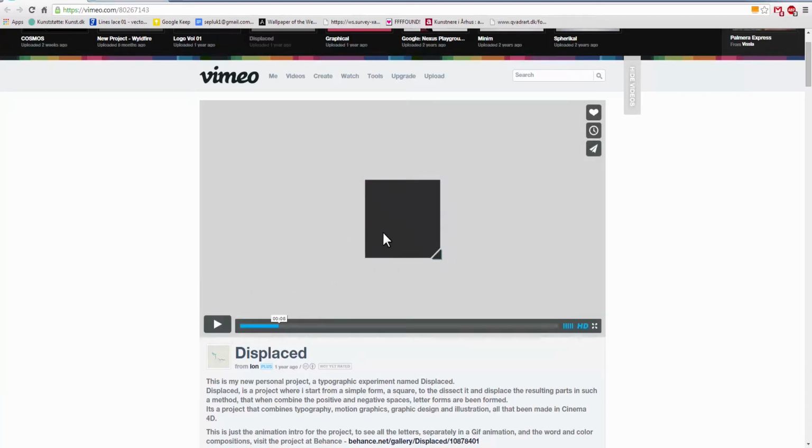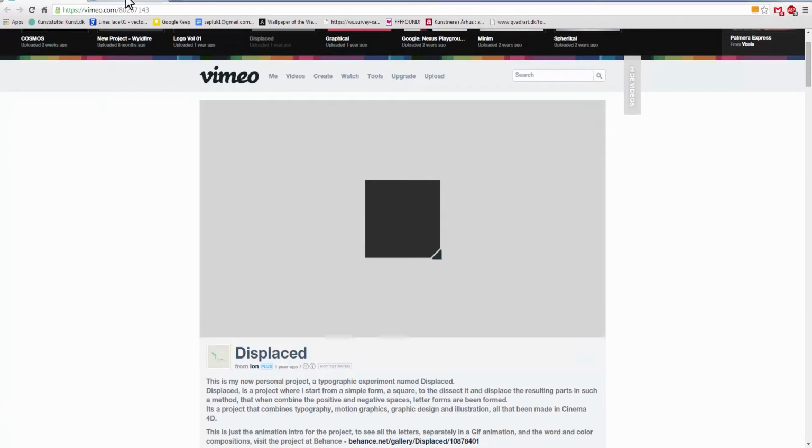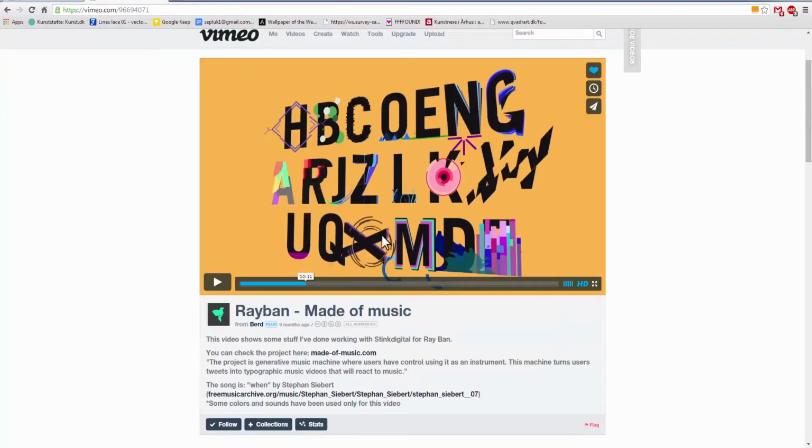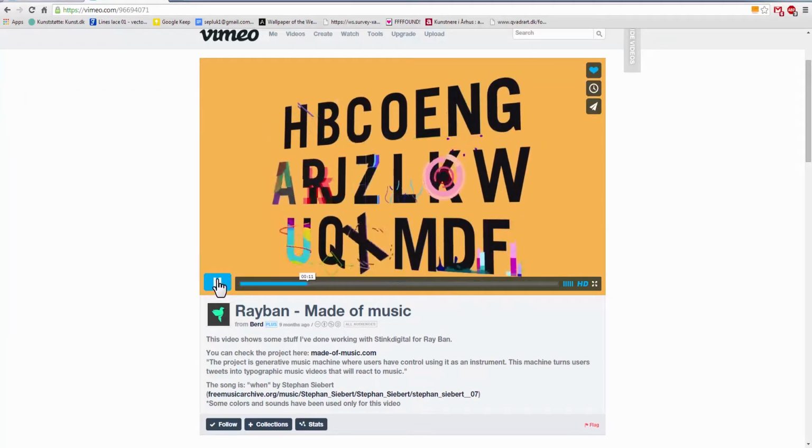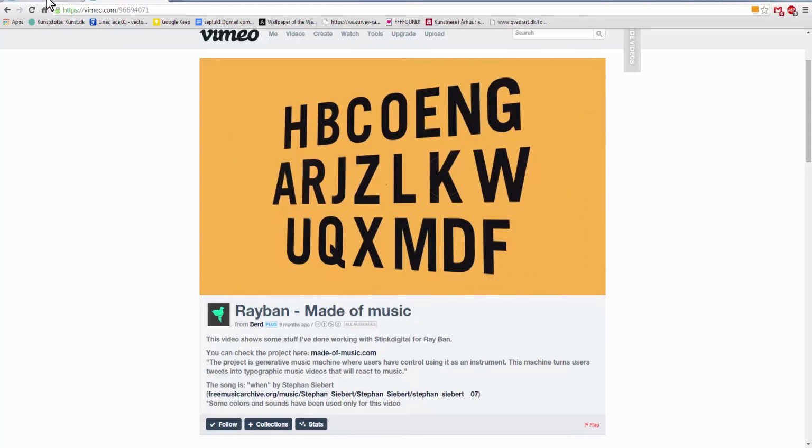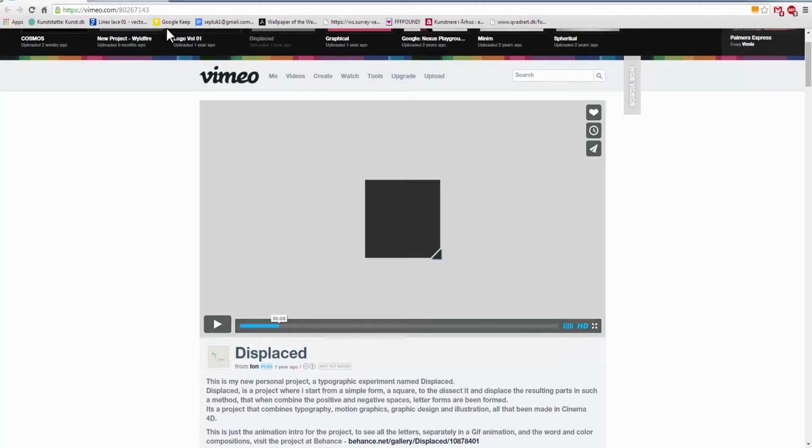Before making this cube with color and all, I'm going to start off a bit more simple and create something like what Bird created, this slice of a letter, in this case the W. And then we're going to use the same setup to create something a little bit more complex like this.